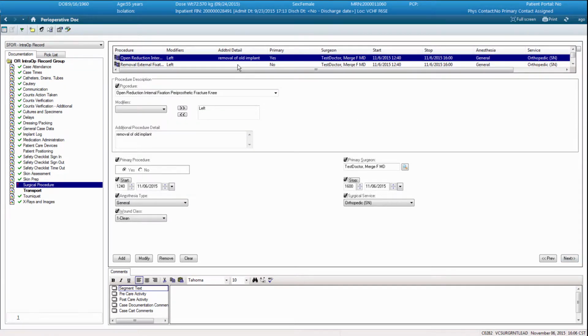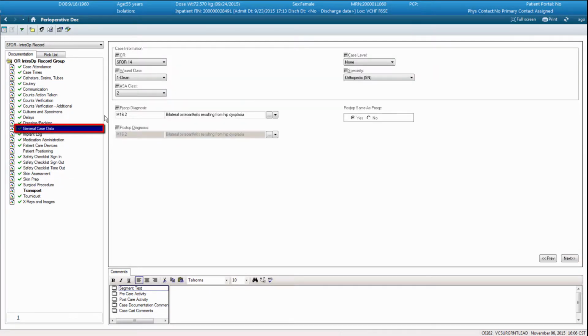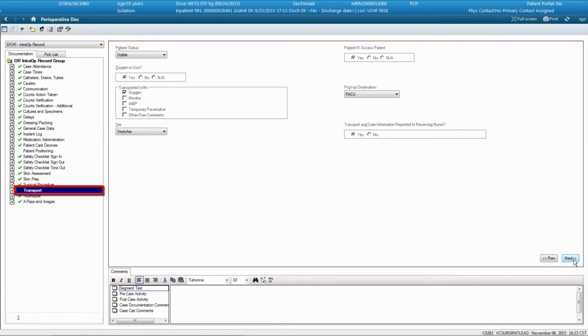This allows you to double-check the procedures performed and make any final modifications if needed. Selecting Next will move you back to the General Case Data segment where documentation of the postoperative diagnosis is to be performed. The last segment we will review is the Transport segment.